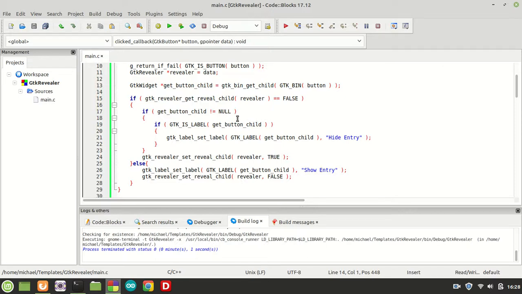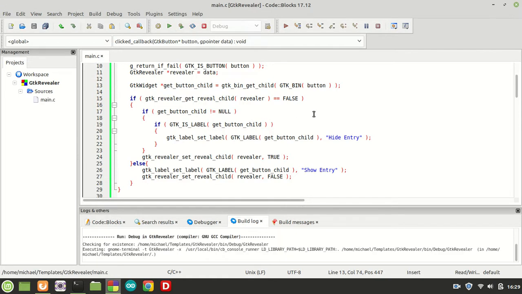Today we are going to learn something new which we can apply on GTK Revealer itself, and let's see what changes or what new information we can apply on it. And for this I'm going to show you something new. Let me compile and run the program right now.